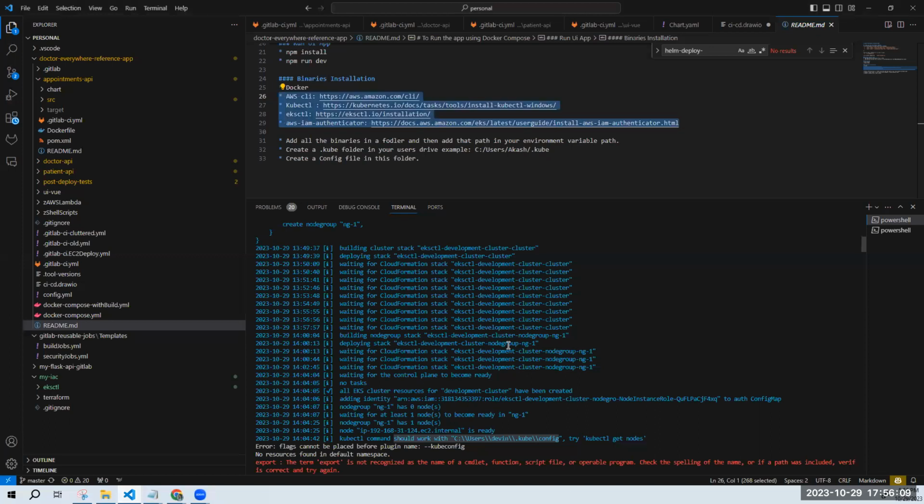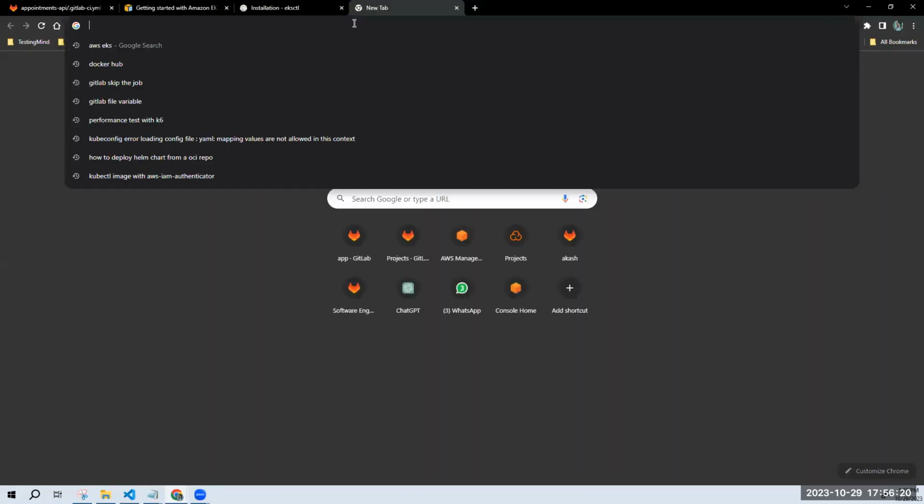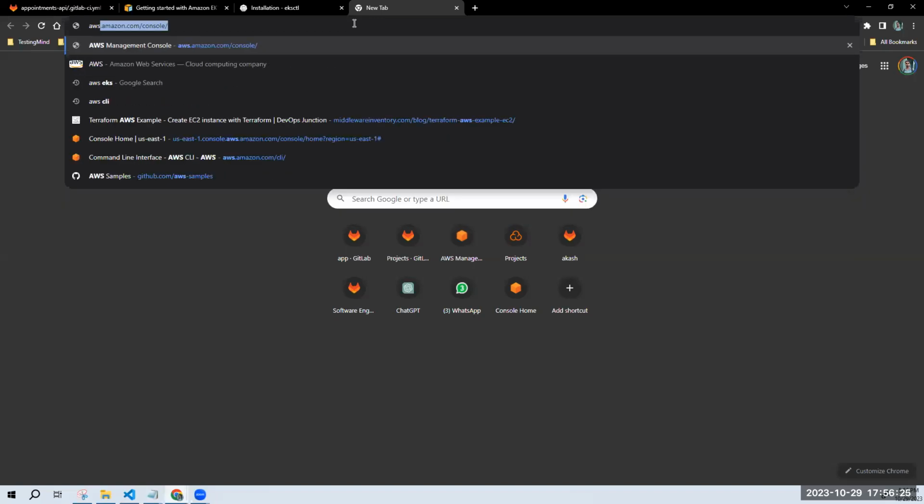Create a cluster using eksctl. And this creates an AWS EKS cluster. I think it's better I open it also, because a few of you are raising that this is not working and that is not working. Let me quickly check that also.